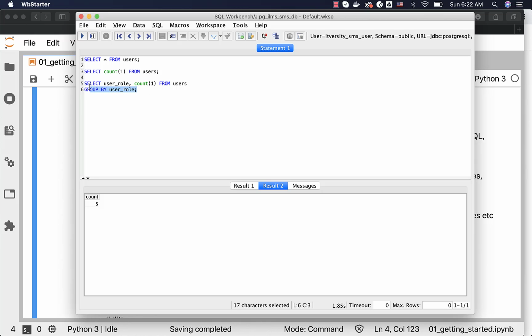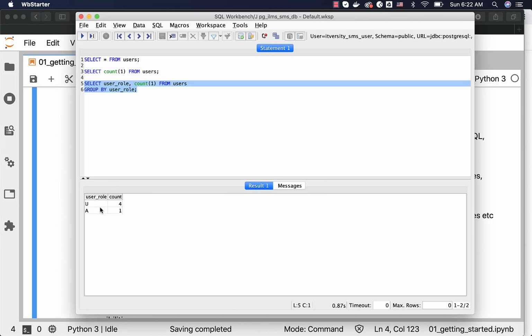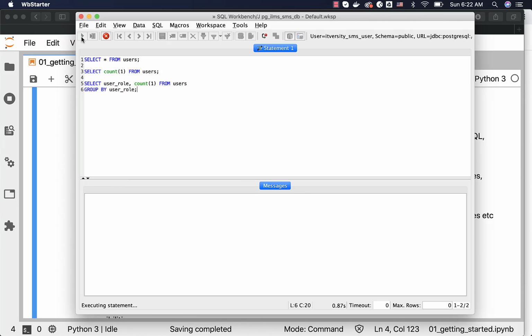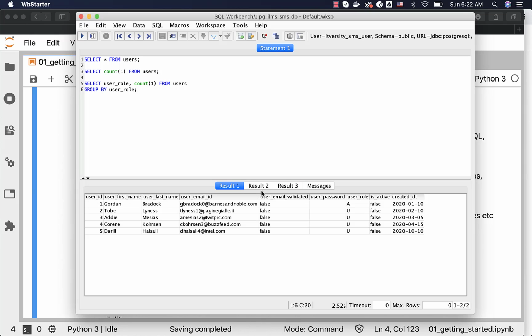Now I can actually select one query also like this, and I should be able to run only that query. Now only one query ran. If you just run without selecting anything, it will run all the queries. You can see here, and you can see the results here.